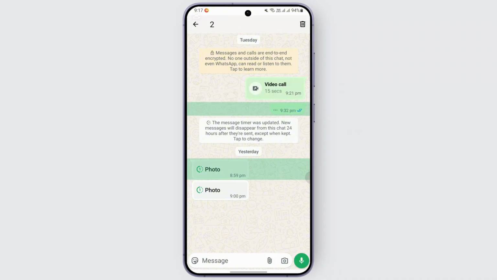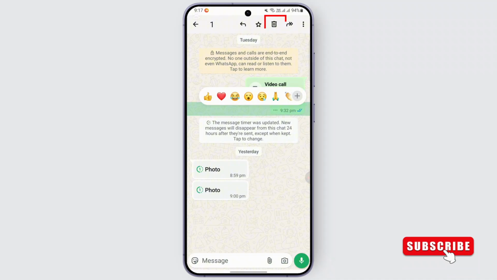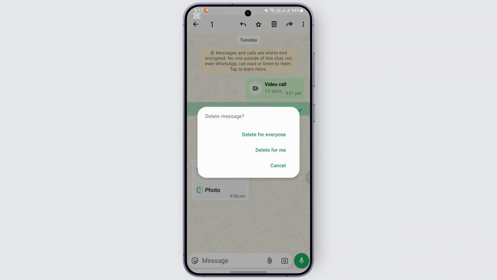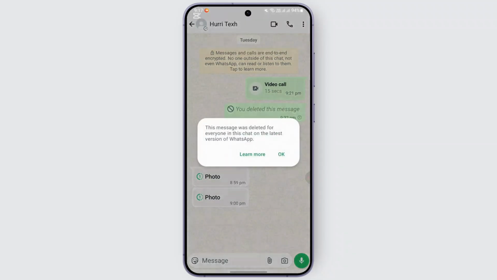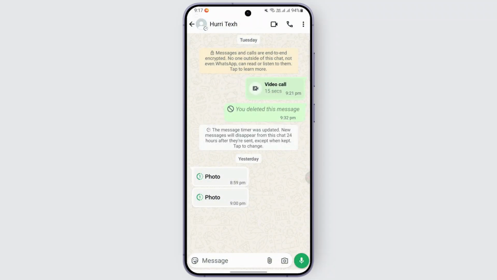So all you gotta do is simply long press on the message. After doing so, at the top, you should be finding different options. Look for the delete option. After that, you'll be finding a pop-up. So all you gotta do is simply tap on the option called delete for everyone, like this. And after that is done, click on OK. And once you do, that is how you basically delete messages for everyone, even after a long time.